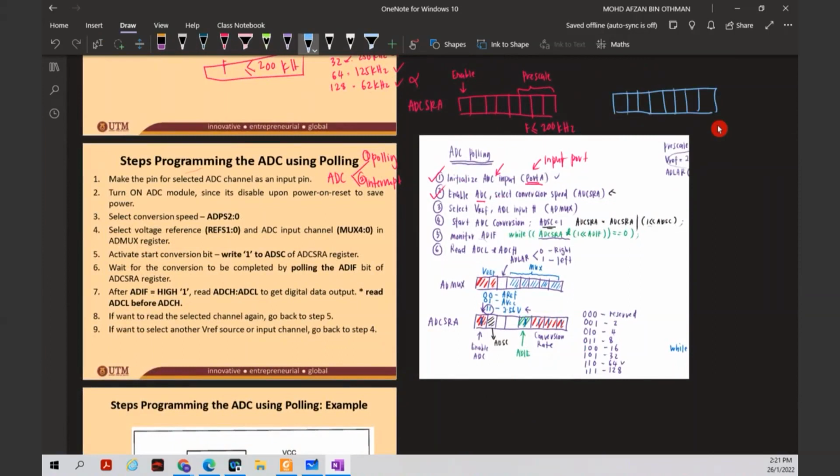First, we are going to determine the VREF. There are 3 VREF options that you can choose from. This is your VREF, which is at bits 7 and 6. You can choose 0, 0, which is from AREF; 0, 1, from VCC; and 1, 1, which is your internal voltage of 2.56 volts. So the VREF can be either from AREF, VCC, or 2.56.